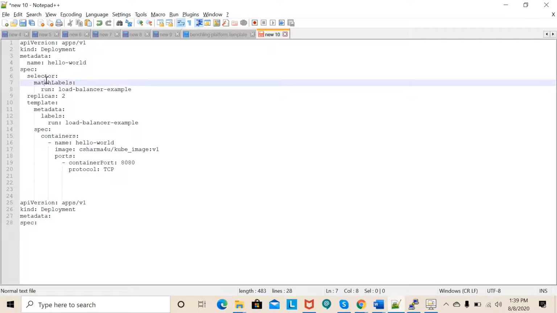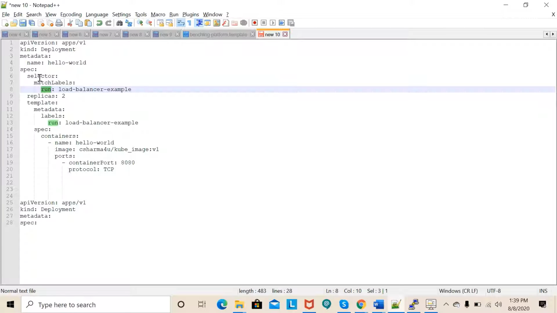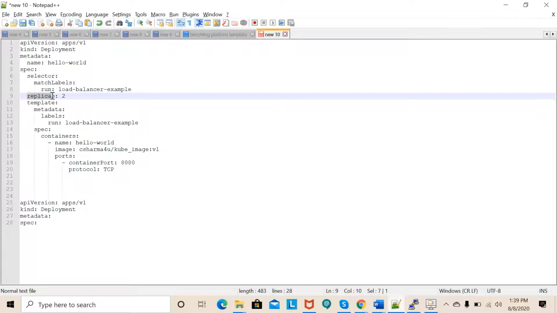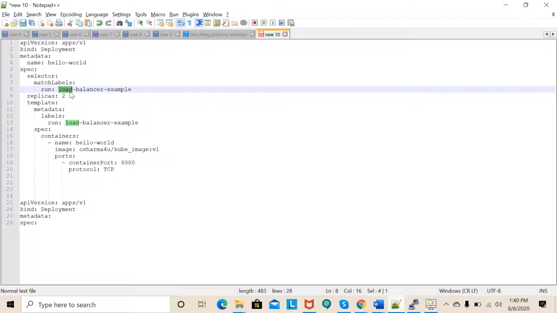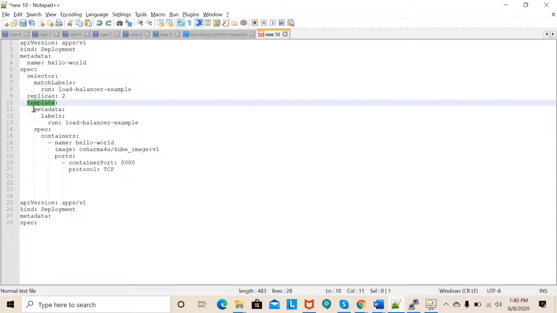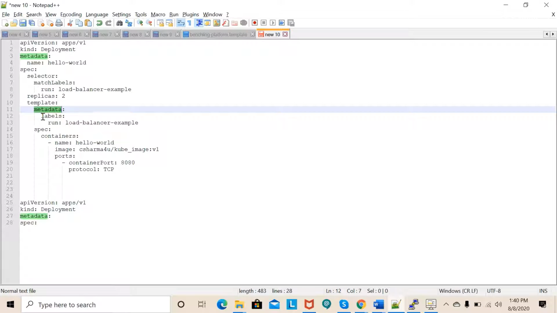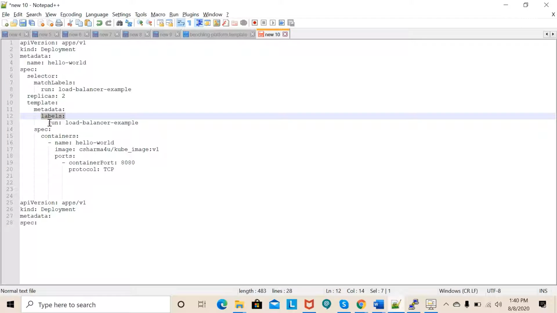Selectors and match labels are used whenever you are creating services and you want to match them with a couple of things. The next is replicas: how many replicas you are going to create, meaning how many pods or containers you need. The next is the template. In the template you can give the same thing, the load balancer, and the metadata fields. If some labels are there, you can call those labels here.